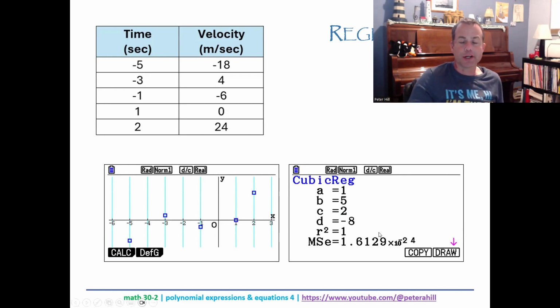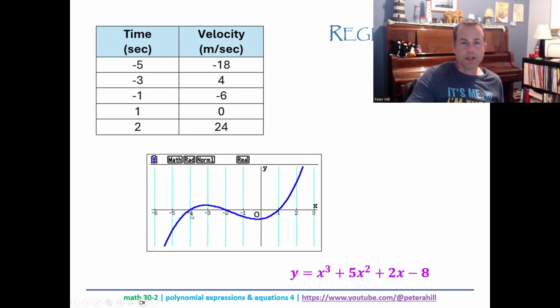Then you're going to copy that into Y1 and take a look at your picture. You should get something that looks like that, and the equation y equals x cubed plus 5x squared plus 2x minus 8. Yay. So hopefully we're feeling okay. Hopefully this doesn't feel too bad on us.